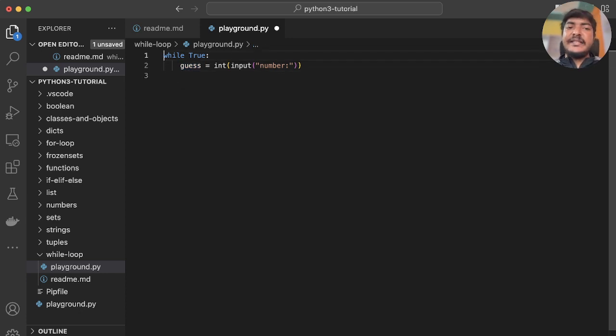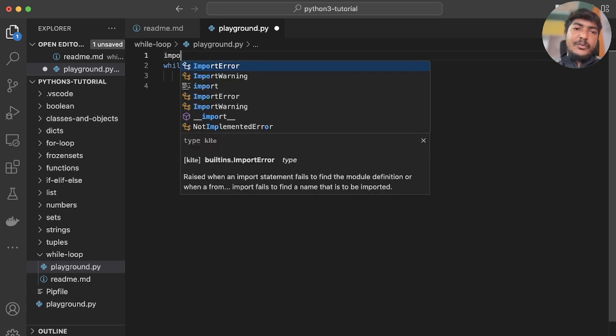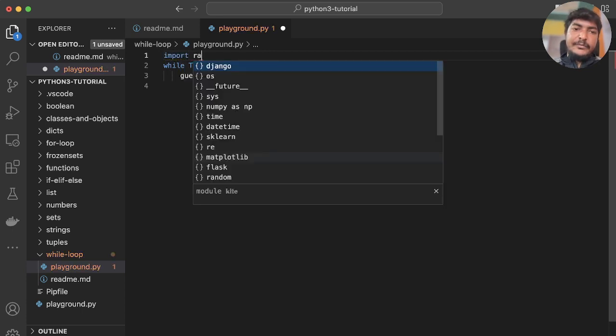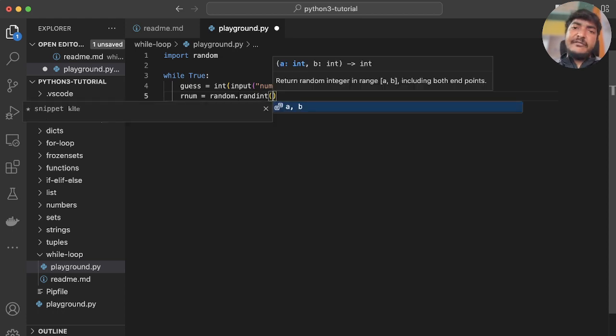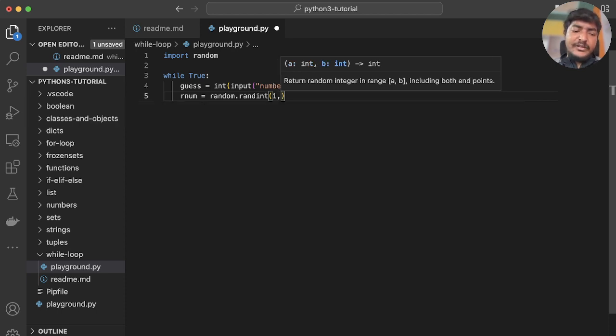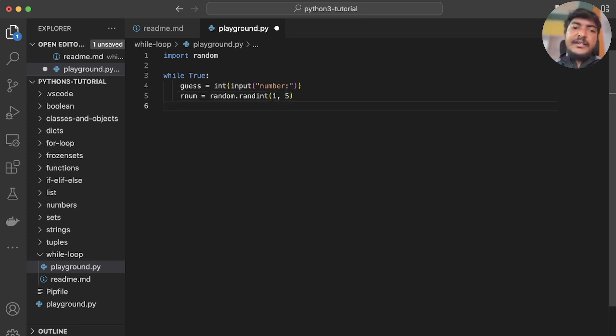So now we have the guess number, and we need to generate the random number. In order to generate the random number, we need to import the random module from Python. import random. Let's call it rnum. Random number equals random dot randint. We need to specify the range, whether 1 to 10 or 1 to 20. For this case, just go for 1 to 5, and now we have the random number as well.